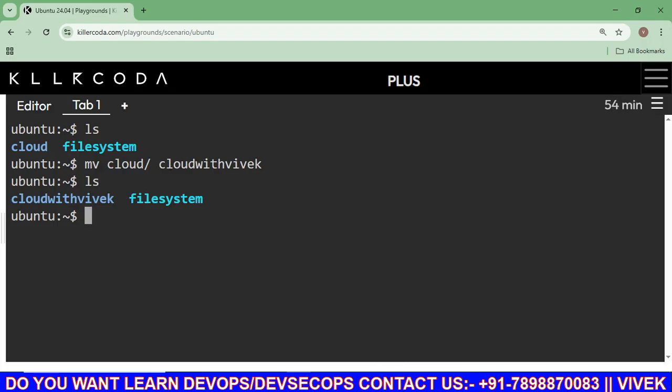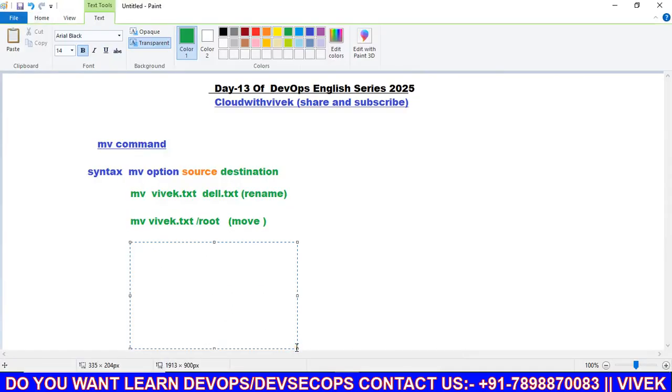There are multiple options also, like the hyphen i option, hyphen v option, hyphen f option. What are the uses of these options, meaning flags? The hyphen i flag is used to ask before overwriting a file. The second option, hyphen f, will forcefully move your data from one location to another. The third one, hyphen v, will show what happened.